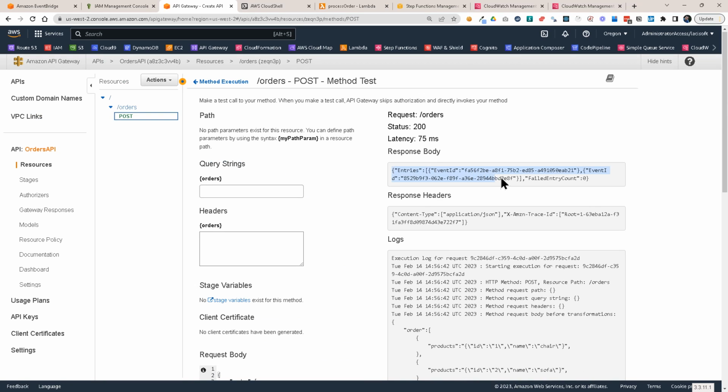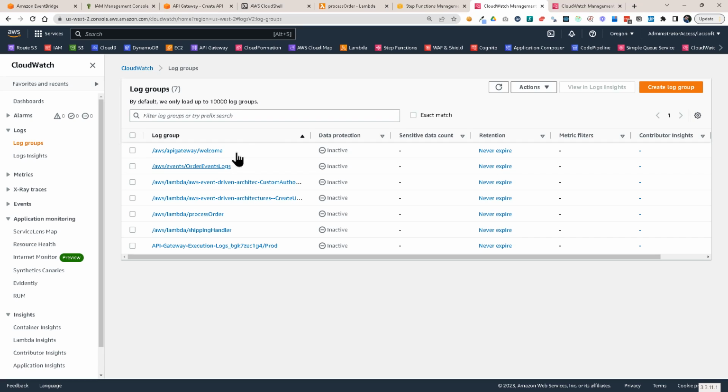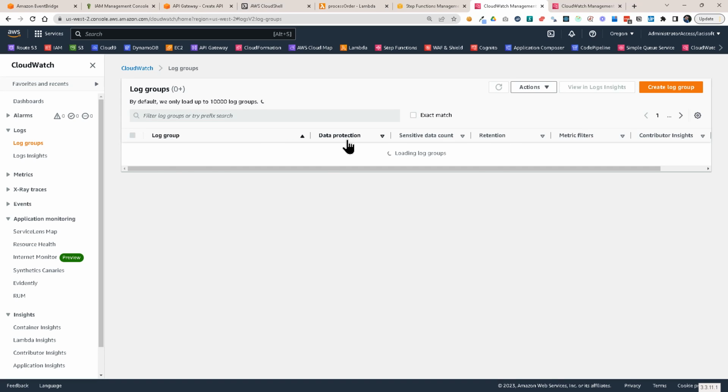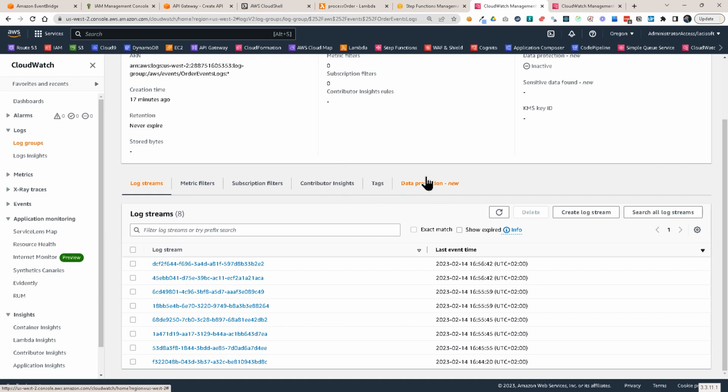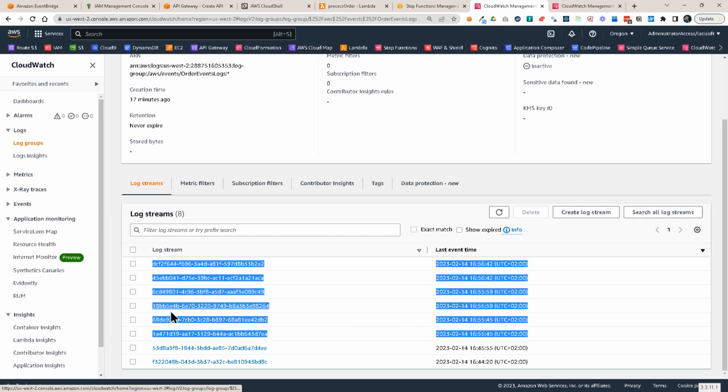You see again I get these entries. So it created 2 events. In total I should have 6 events created for me. So let me go back to CloudWatch, and if I refresh here, go to order event logs, you're going to see that I'm having a bunch of events coming in the last 2 minutes. So this is the 6 events that I have sent.